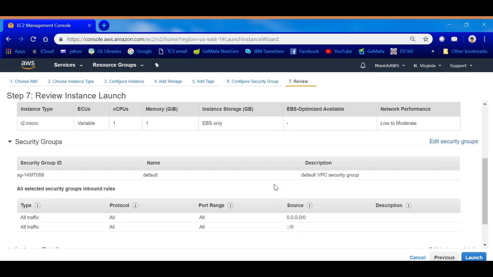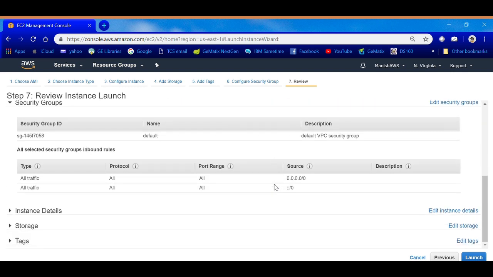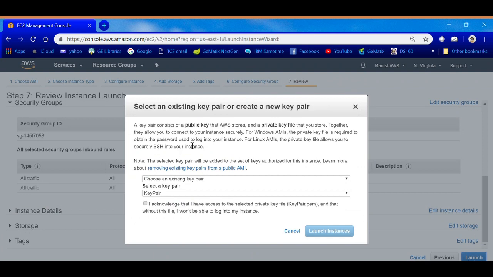So now it's asking me to review whatever I've selected, so I'll click on launch, and then it's asking me to choose a key pair. A key pair is nothing but a public key and a private key. Whenever you want to create a password for login, you would need the key pair. This is a very important thing.